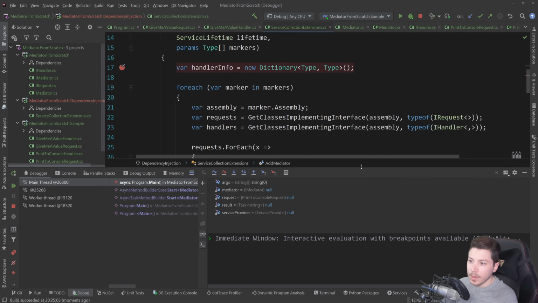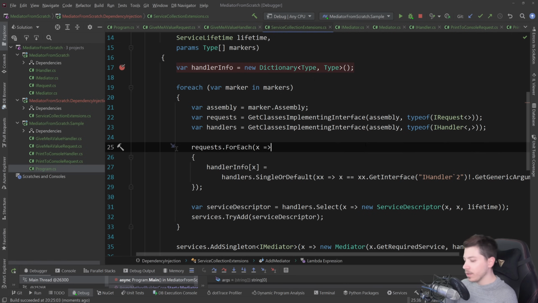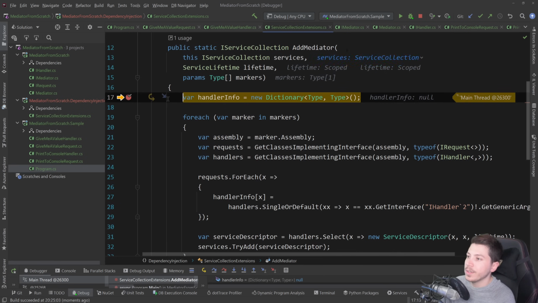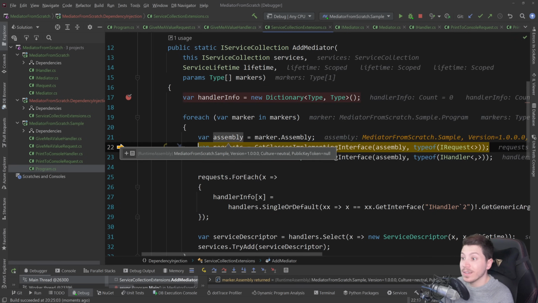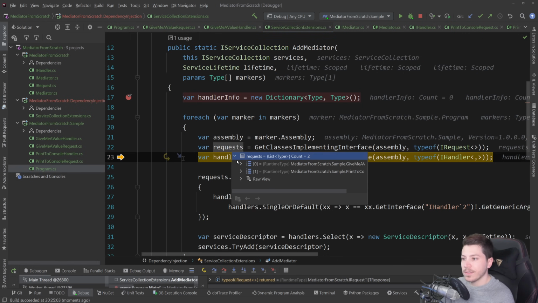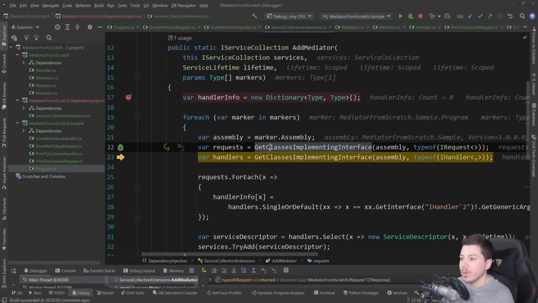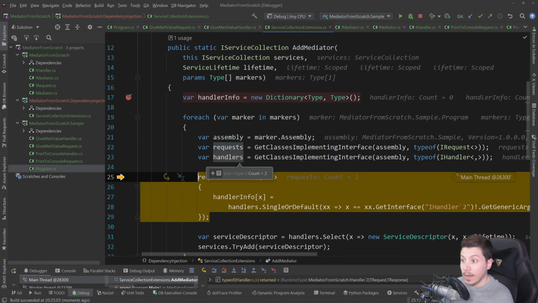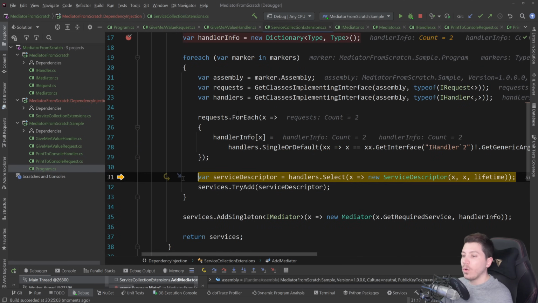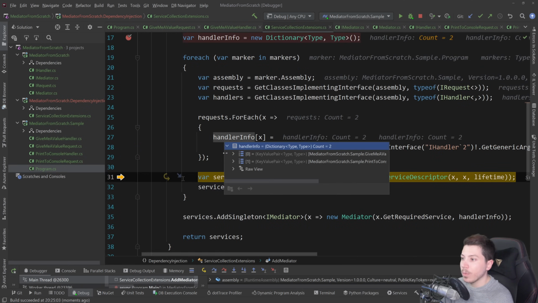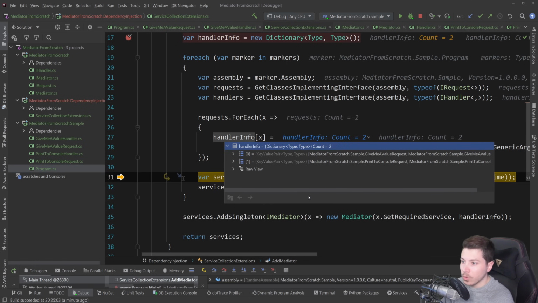I know that's a bit confusing, so I'm gonna debug that so you see what's happening in that method. I'm gonna make that smaller, and I'm gonna say let's go. So we say add mediator, we hit that empty array, we scan the markers, we get the assembly, we find all the requests. We found two, the GiveMeAValueRequest and the PrintToConsoleRequest, and then we find two handlers hopefully as well. Yes, we did, and we are going to iterate over them to map them and add them into the request handler.